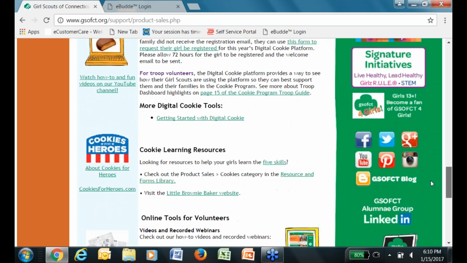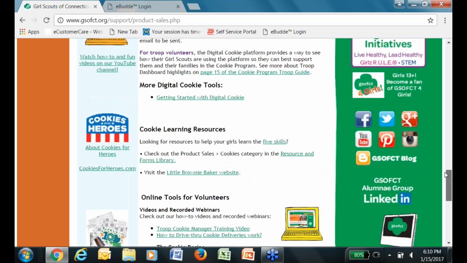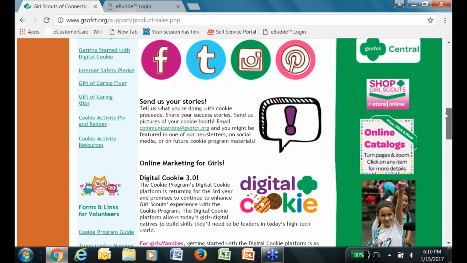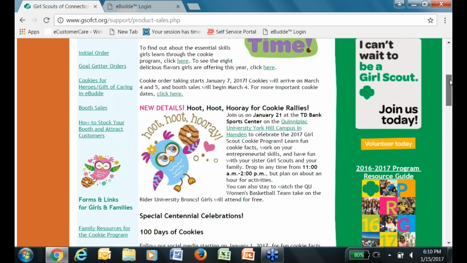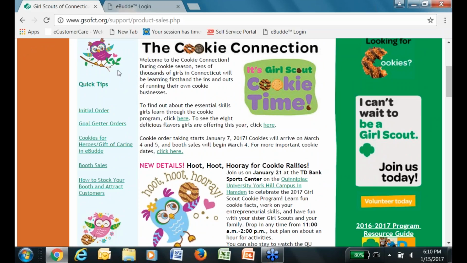You can also get right into eBudde from this site. If you scroll all the way down, here we are, and you will just click eBudde to get into the site. I would encourage everyone to take a look at the resources here, even if you are a returning cookie manager. We do update every year, and all the quick tip sheets here on the left-hand side, just a note on these. If you're looking for information beyond what's in the book or just information on a specific topic, you can click on one of those and get your information there.